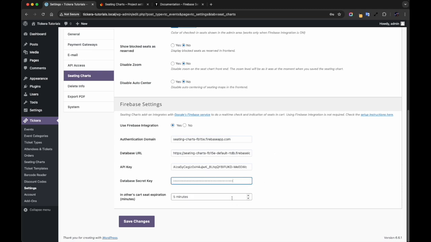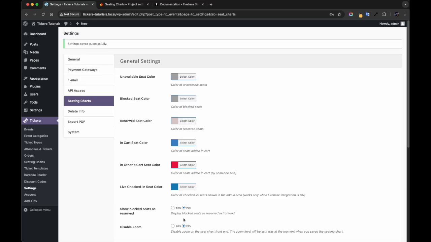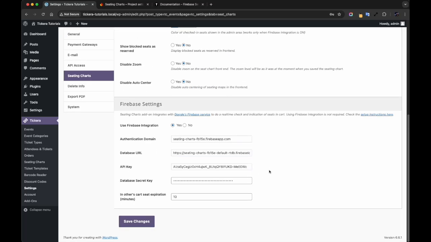then head back to the settings of your Seating Charts add-on and paste this information here. And the only other option here that we have to enter is the time during which the seat will be retained in the customer's cart before they finish their checkout. By default, it's 5 minutes, but you can enter any other time that you want. So let's say 10 minutes. And then click Save Changes. And with that, you are actually done. This is actually all it takes to properly configure Tickera Seating Charts for use with Google's Firebase service.